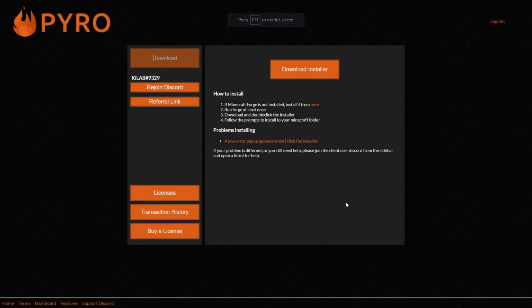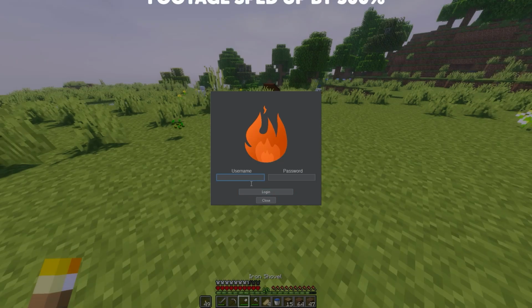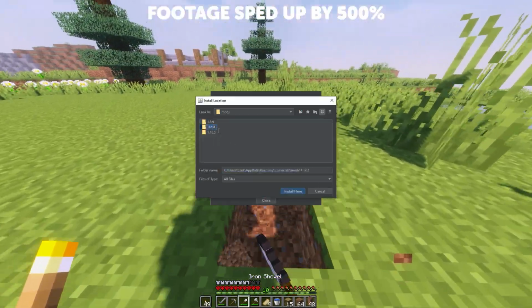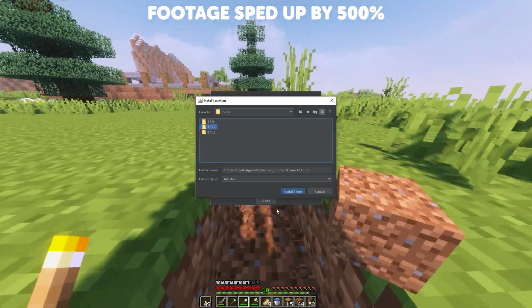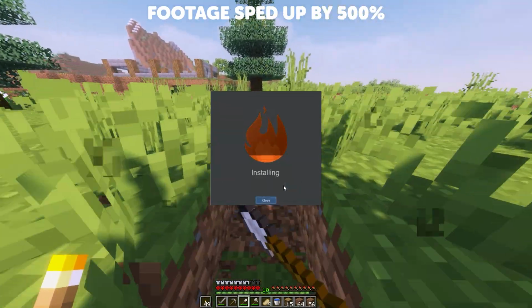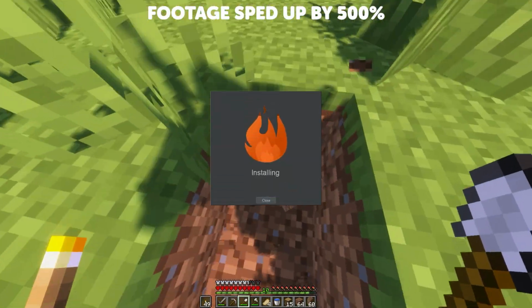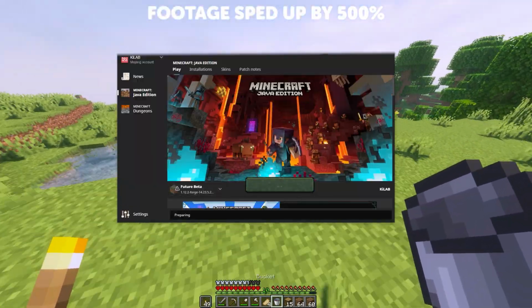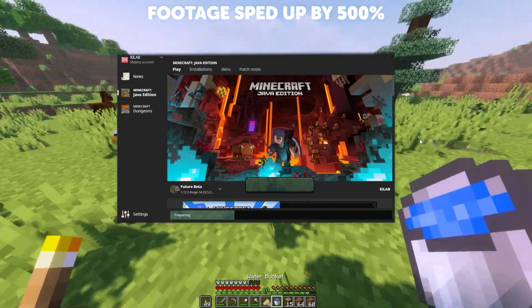Once you have made an account and purchased the client, you are redirected to the dashboard page. Here you can link your Discord account or download the Pyro Client installer. The installer itself will require a login before letting you install the client. Overall, the installer actually looks decent and works well. One small thing that I appreciate is when you click Browse to change the installer's location, it opens the mods folder instead of your C drive like some other clients.